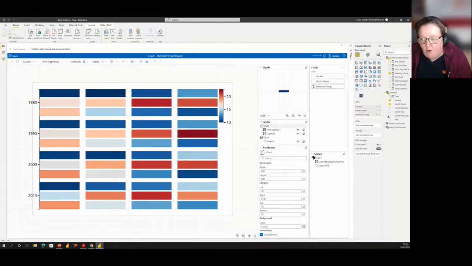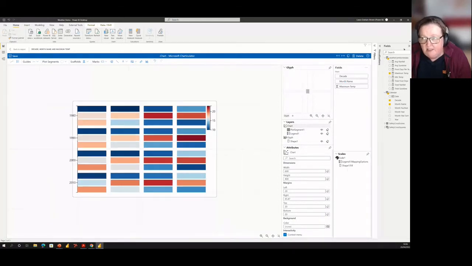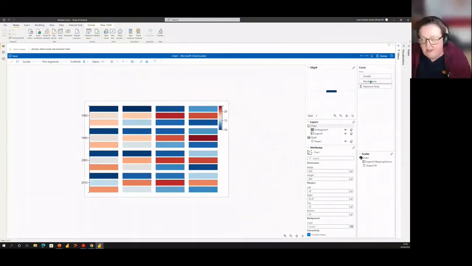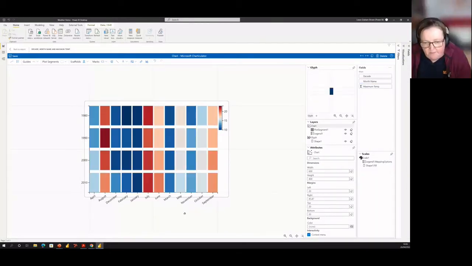Not from there. I always end up picking it from the wrong place. The month name from here in the fields. Let's hide those ones so that I can't pick those ones by mistake. And we're going to pick the month name and put it on the x-axis.